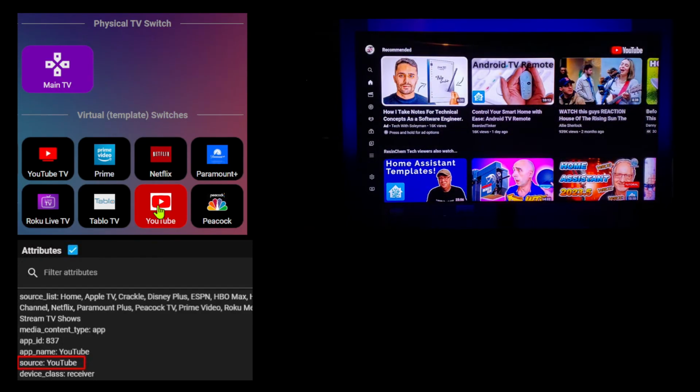Now in my case, I'm also not using the turn off script to turn the TV off like I did with the lights. However, if I do click one of these buttons, what I have it do is just go back to the Roku main page.